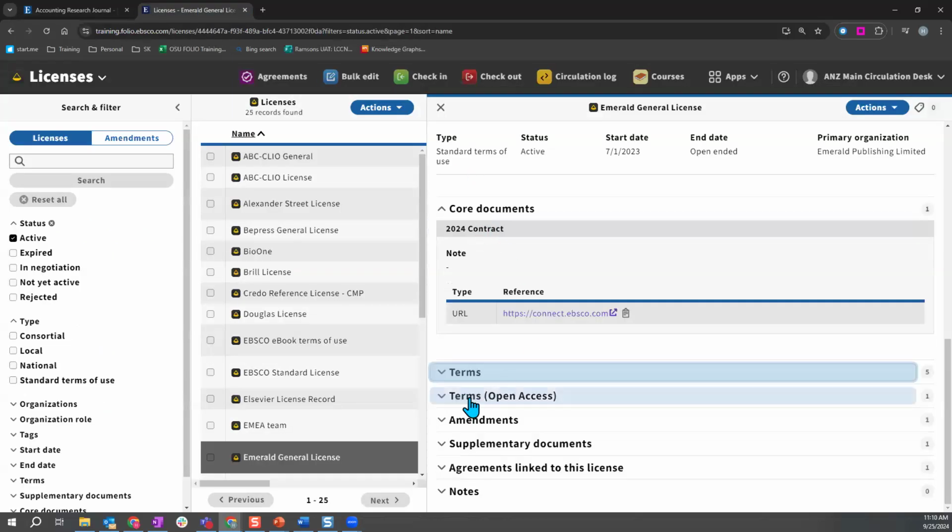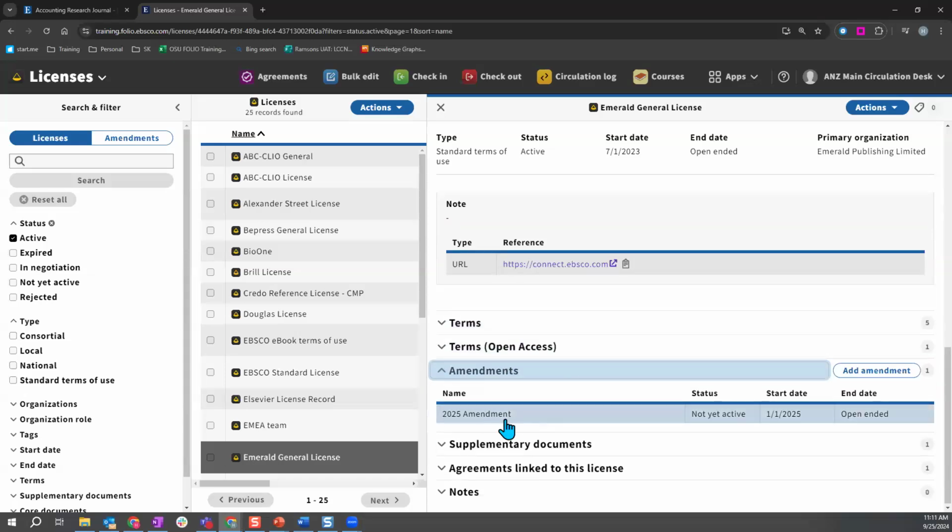You can also categorize the terms. So if you want a different category or accordion for open access terms, you can create another accordion for that specific set of terms. You can also add amendments to it. So in 2025, I'm going to get some amendments that need to be reflected. I can pre-configure that by adding an amendment.